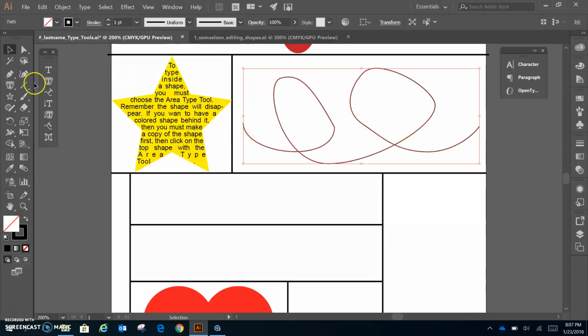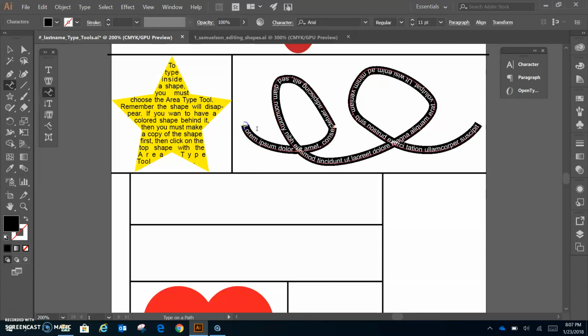Okay. So then what I want to do is this third tool on the list is the type on a path. And I am going to go ahead and start over here on the left side, and I'm just going to click, and you can see how it tells you it's on that path. Okay. Now, once I click, it goes ahead and puts some text there, which we know I want to change.